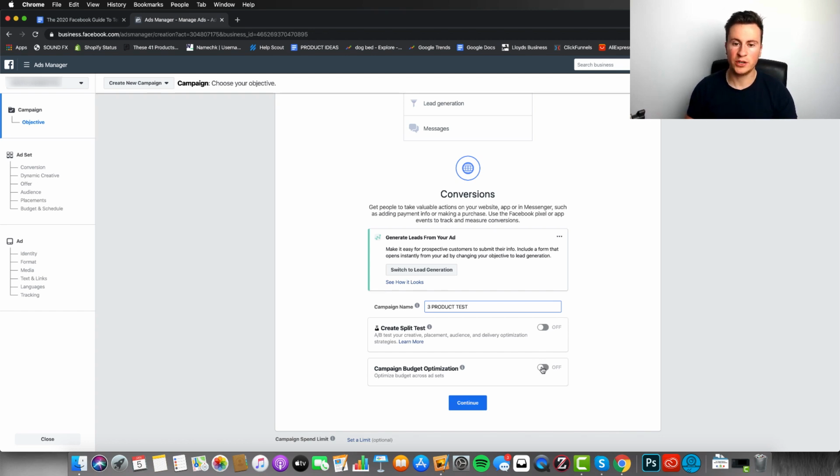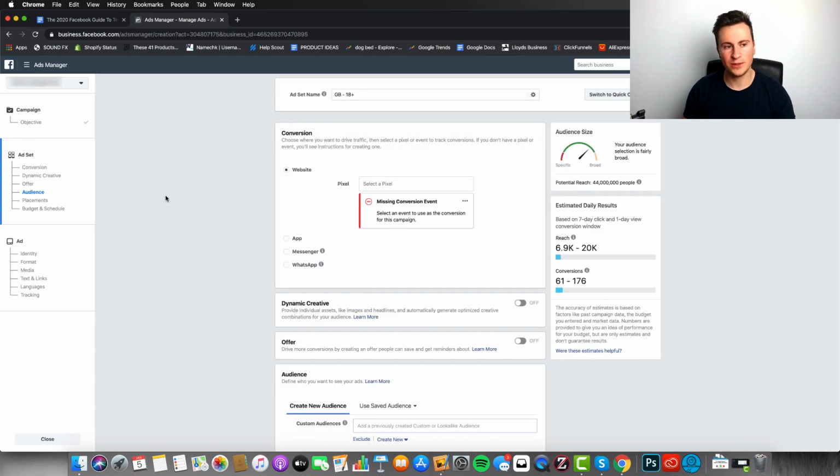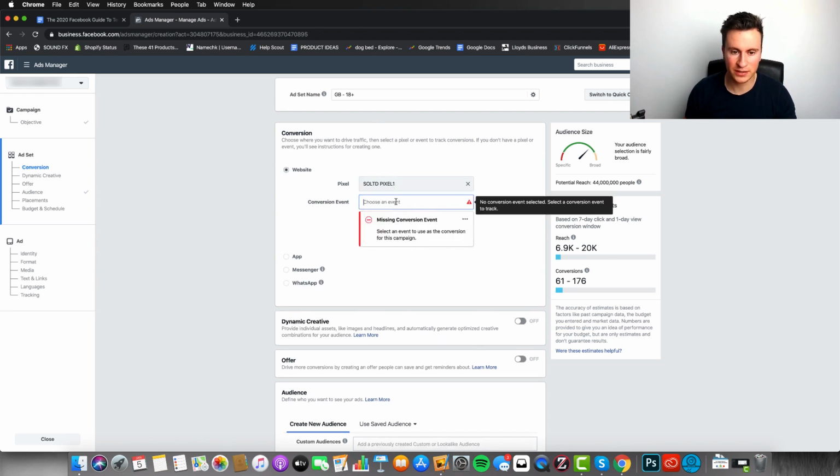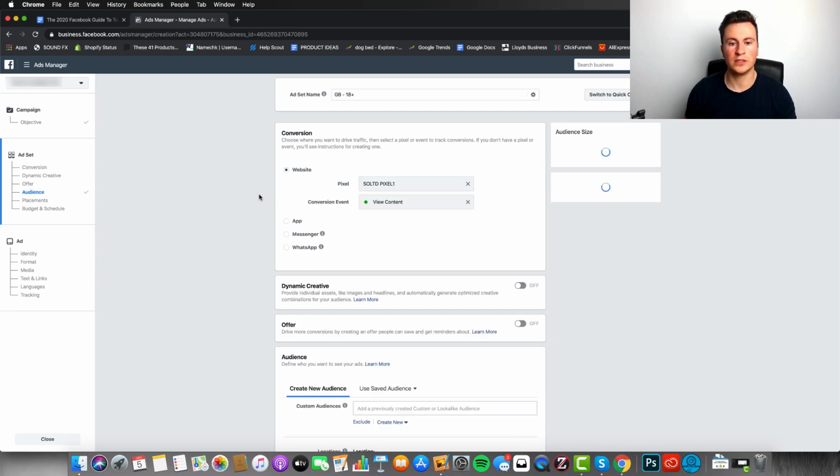We're not going for CBO, so we're going to leave this checked off, and then we're just going to go ahead and click continue. Now this is loaded up, I'm going to take you through each step, starting from the top. In terms of the ad set name, I always leave that blank until the end, and then I'll go back and rename it according to the criteria that I've used.